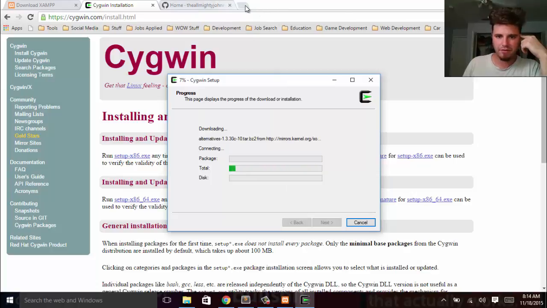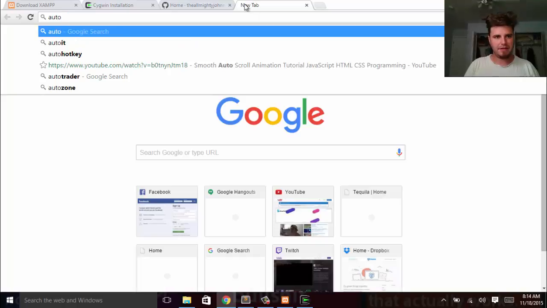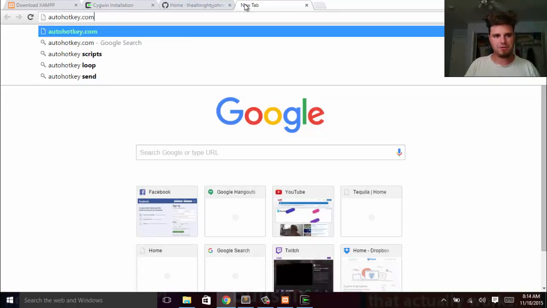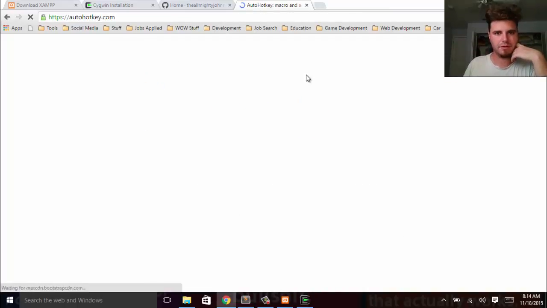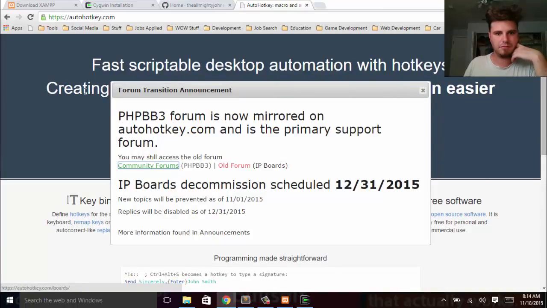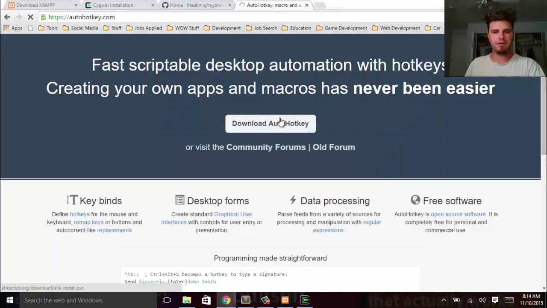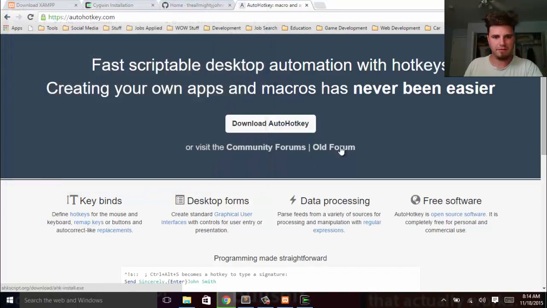One more thing that I do want to do is I'm going to go ahead and grab AutoHotkey, which is a macro system for Windows. It allows you to, let's see, I hope this is the right website. This is autohotkey.com. Yes. Okay, so we're going to go ahead and download AutoHotkey. And this allows you to write macros that extend the usability or the interface that Windows already provides.